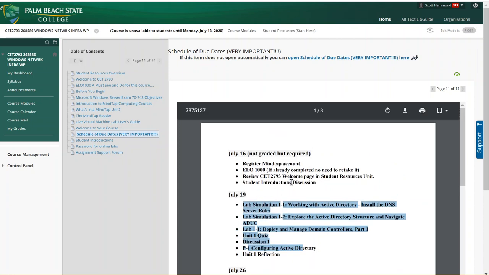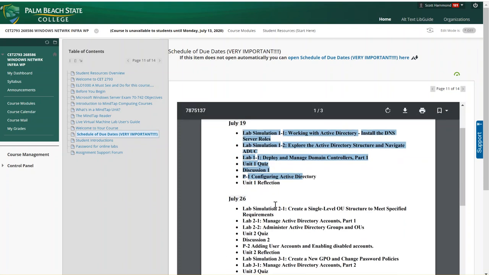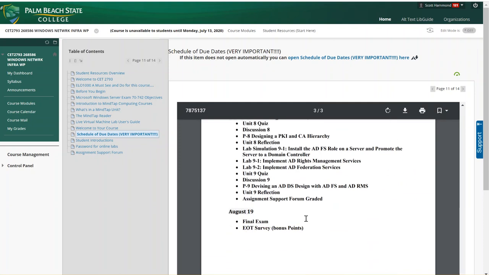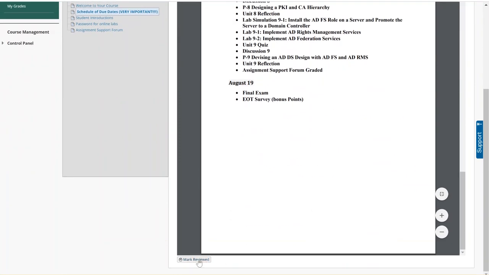We've got some items to complete by a certain date. Register your MindTap account that I just talked about, ELO 1000. If you've already taken it, you don't have to retake it. Review the page that I showed you earlier, that welcome page, and do a student introduction. Now, student introduction is the next page we're going to go look at. But make sure you have a good understanding of what's due, when it's due, so you can manage your time.